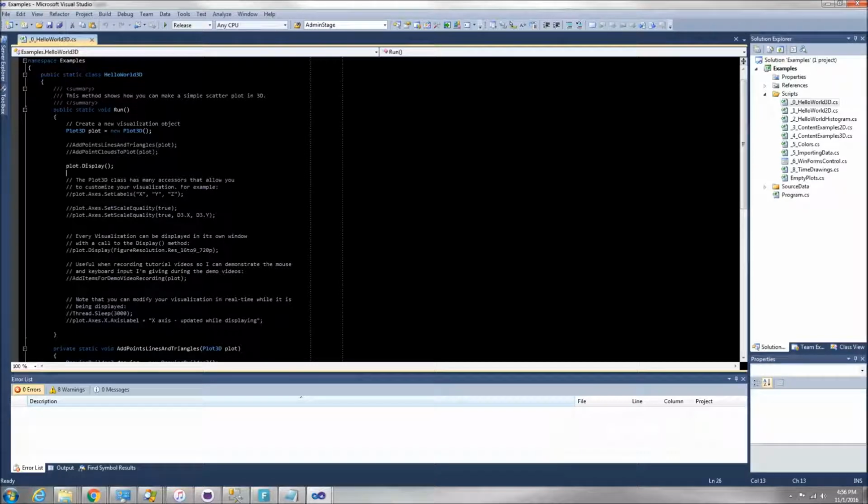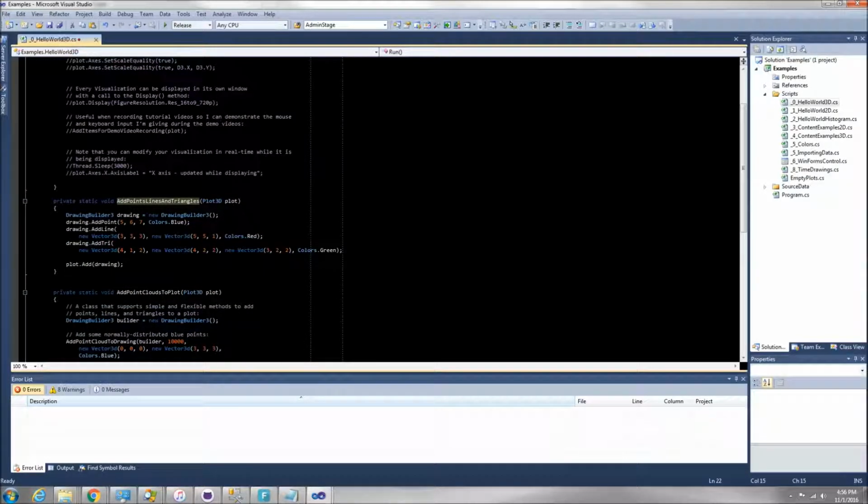Now what I want to do is show you how to add some actual data to that plot, and the simplest form of that is this add points, lines, and triangles method. This method is right down here, and what we're doing here is making a DrawingBuilder3, which is a class that helps us add and remove points, lines, and triangles to a drawing that is composed of those three things ultimately. There's a bunch of convenience methods. You can add quads and hexagons and things like that. But essentially all we have to do is create a new drawing builder and add, for example, a point.